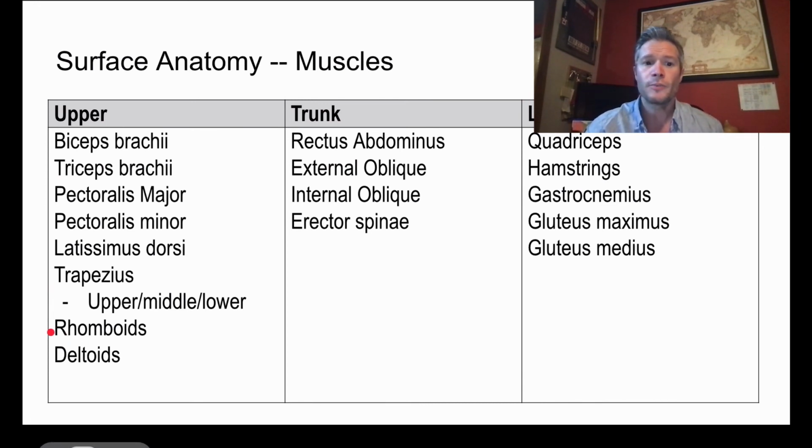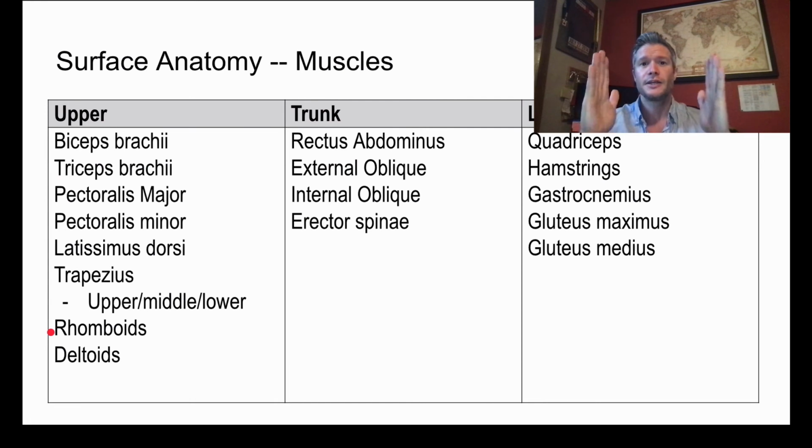Okay, rhomboids, a little harder to find and palpate, but they're just between your shoulder blades. So if you can find the most medial borders of your scapula, your shoulder blades, the muscle is between part of your spine that sticks out and the edge of your scapula, sorry. Okay.